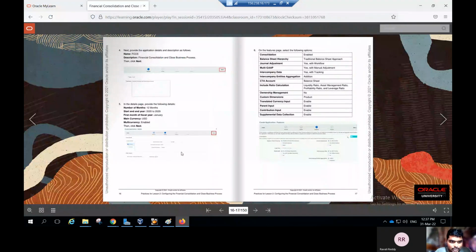And now I show you how to create the application name and the description, and how to enable the 12 months and starting period and financial, and how to enable the multi-currency. And again go to the application and show you how to enable the features.